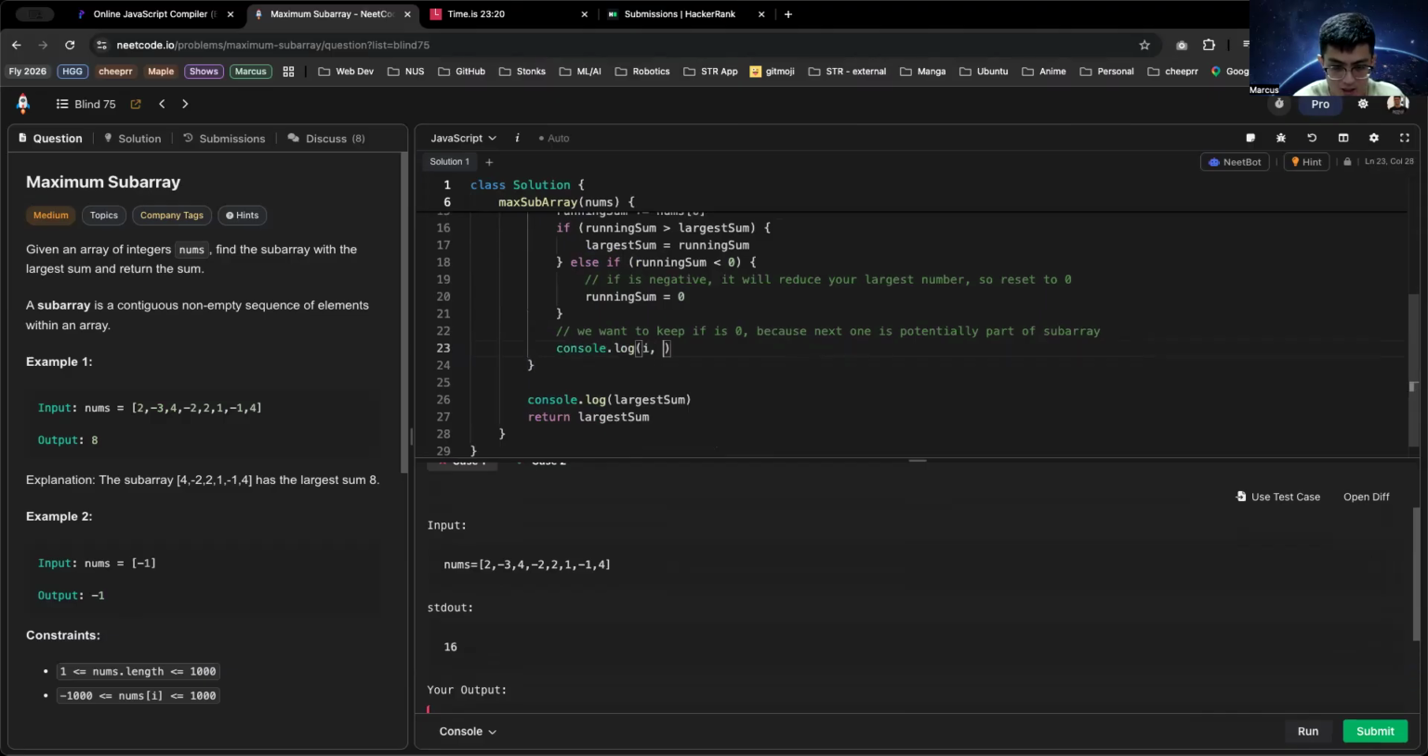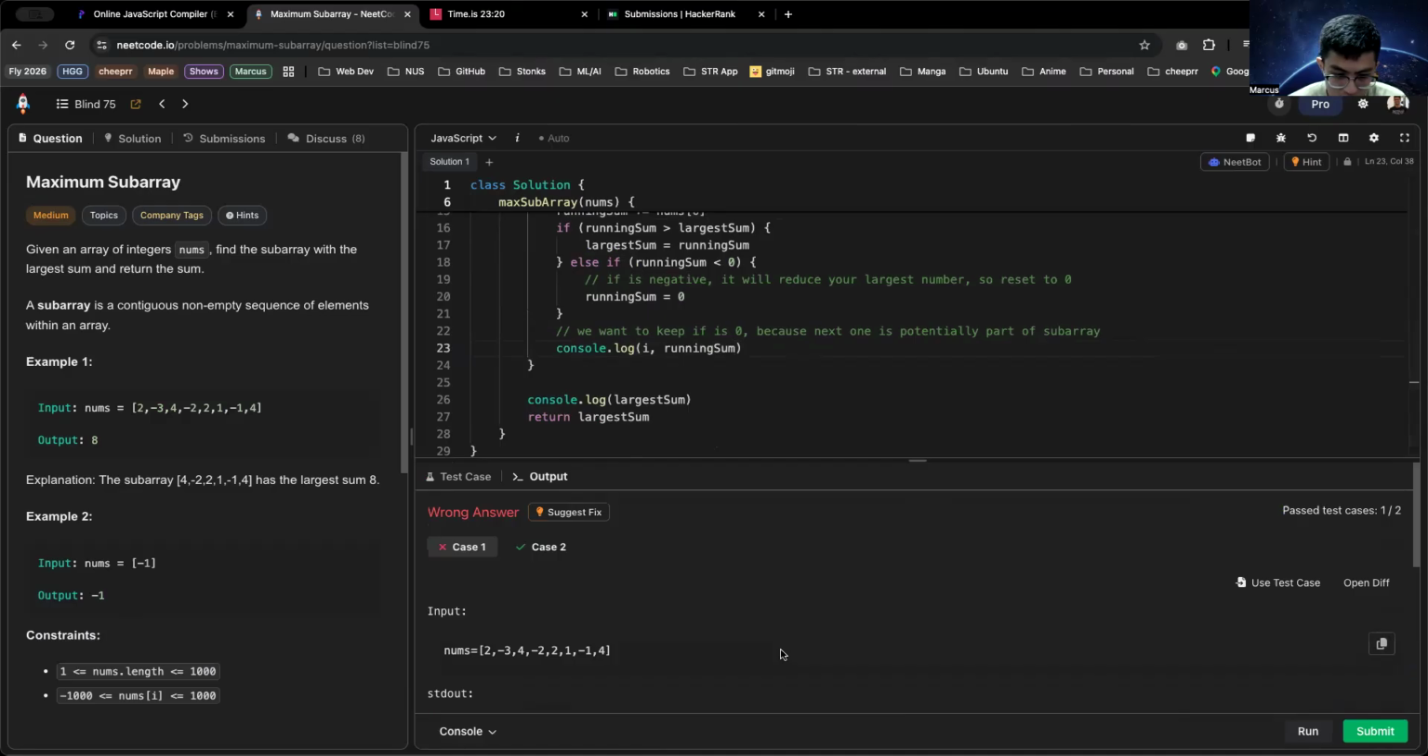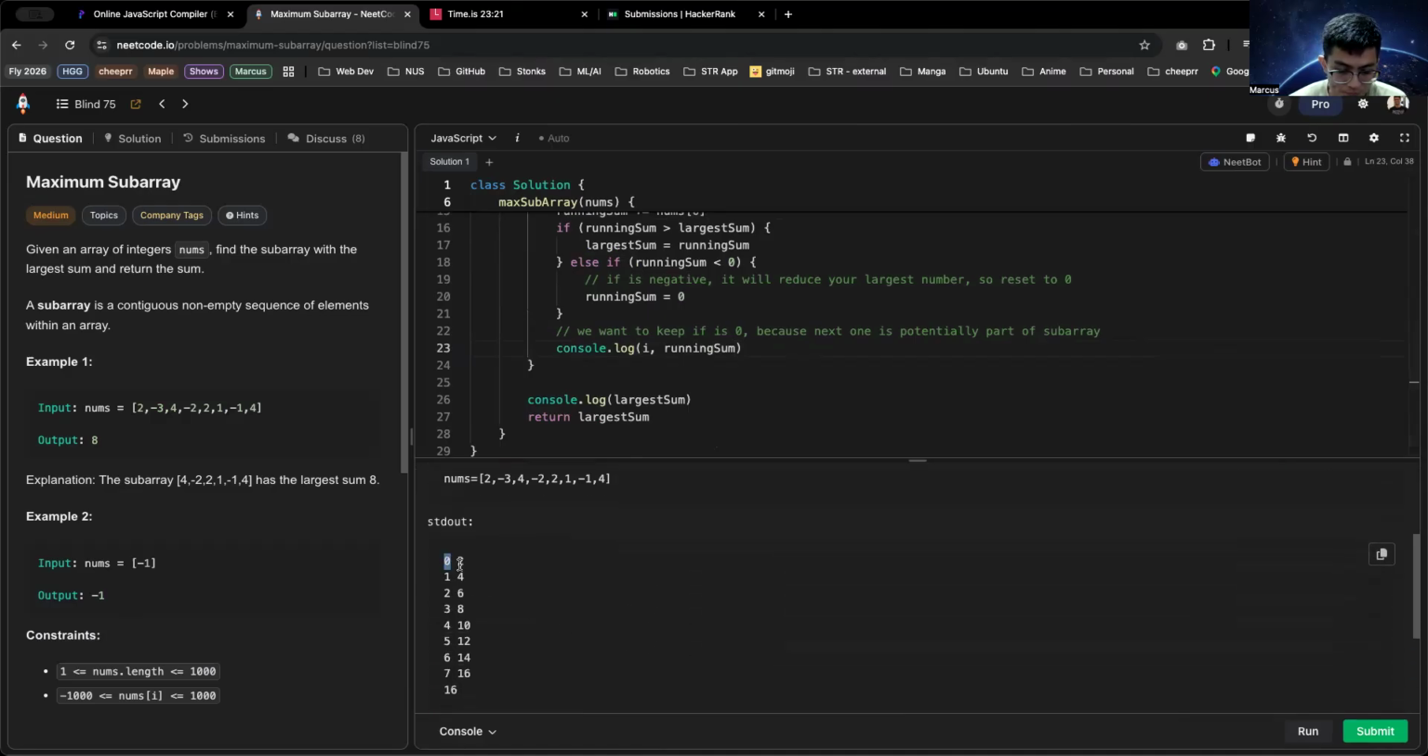Console.log I and running sum. Okay, let's run. So I get 0 at index end of just do end of I. So end of the 0 pass, my running sum is 2. End of the first pass.